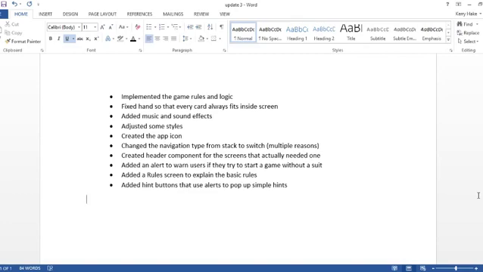I finished implementing the game rules and logic, which is obviously the most important part of the app to get right. So I've spent a lot of time checking it, testing it, making sure everything's working as intended. I also fixed the hand so that every card always fits inside the screen. If you remember, one card would get cut off by the screen edge if there were too many cards in the hand. So I fixed that. I also added music and sound effects, adjusted some styles, and created the app icon.